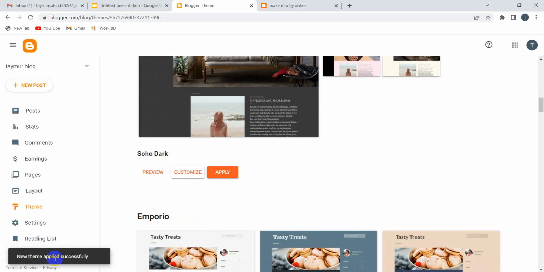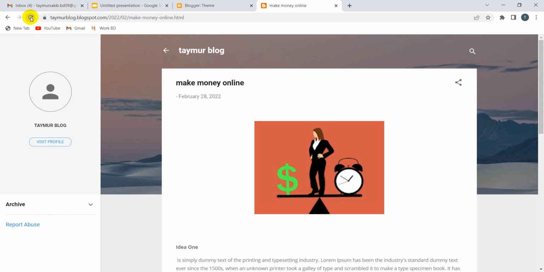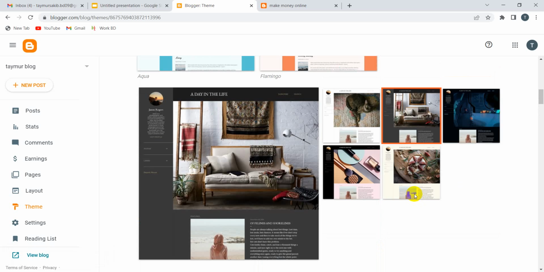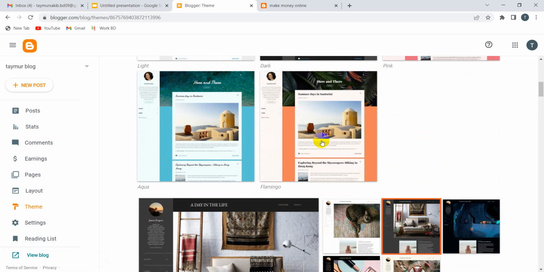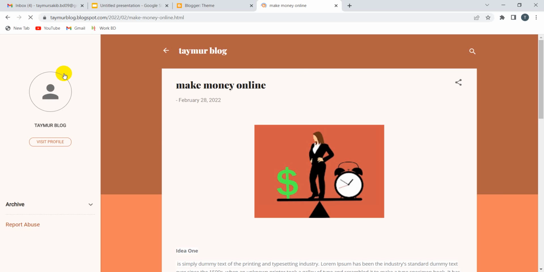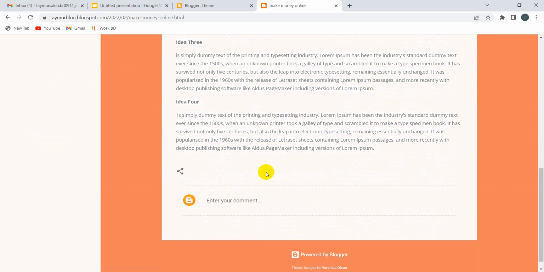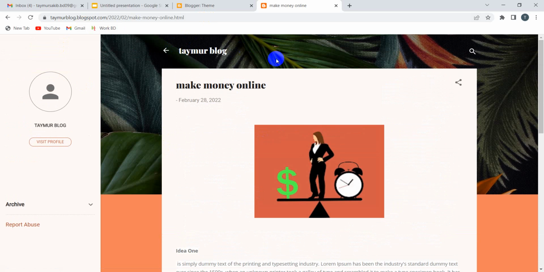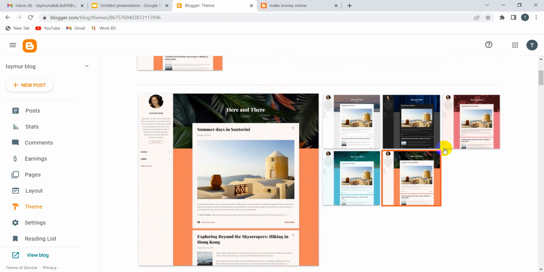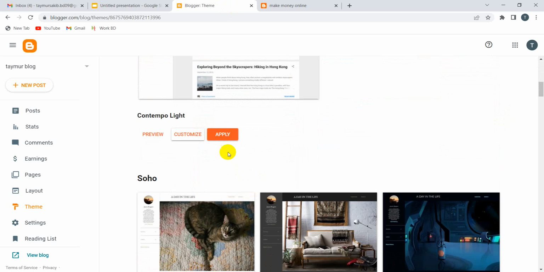Okay, new theme applied successfully. Go to your theme and refresh on it. You can see the theme. Look, our home button, home, make money, SEO. Okay, again we can change it. Let's go back and click on it, apply it. Look, it has changed easily. Again, go to our first theme. This is how you can change the theme.